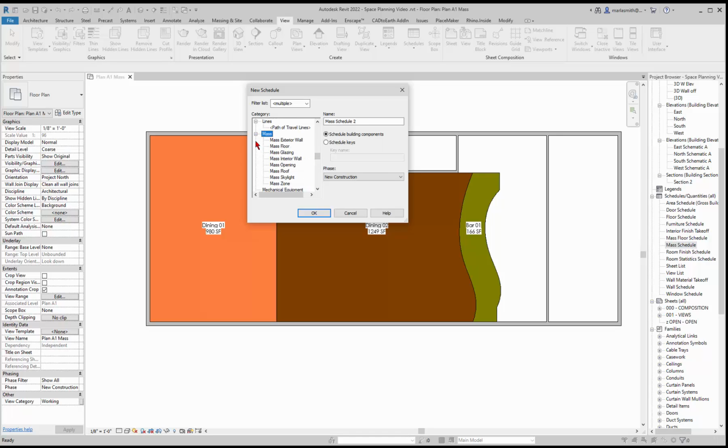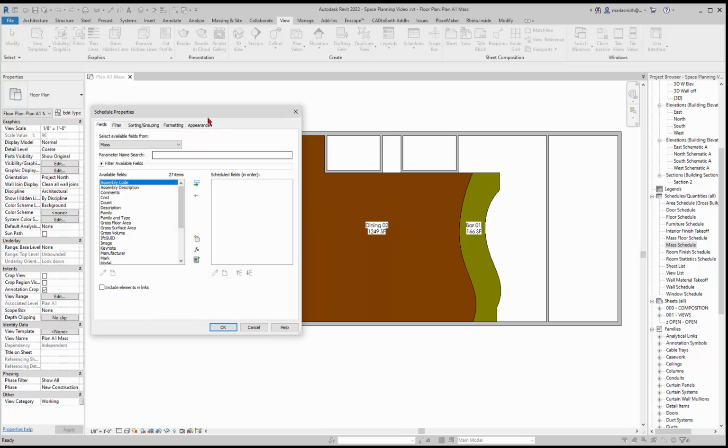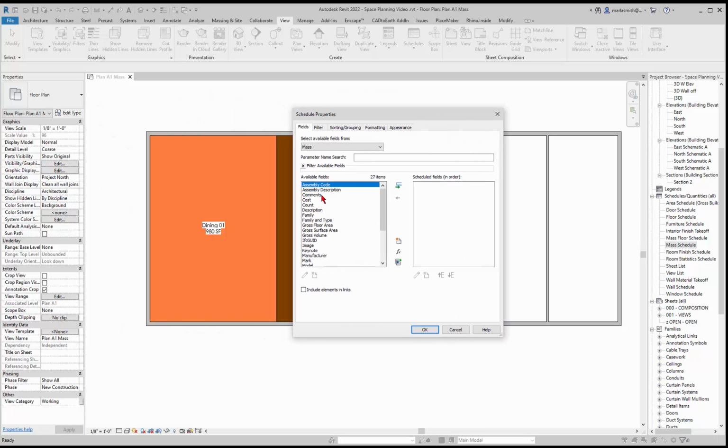And if you expand, you'll see that you have other options for mass, but we're just going to do the general one, and it's going to do building components and new construction. So all the default settings are fine. And you click OK. And what it does is it brings up this dialog box, and it gives you the parameters that are shared parameters for the mass. So these are baked in parameters that you see on the side, either in the properties dialog box or in the edit type dialog box that we can schedule.